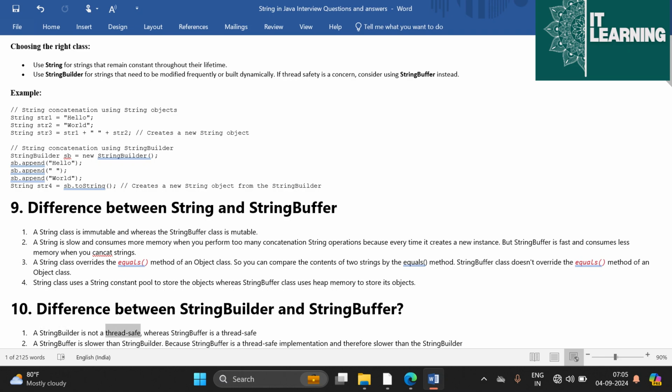10. Difference between StringBuilder and StringBuffer. StringBuilder is not thread safe, whereas StringBuffer is thread safe. StringBuffer is slower than StringBuilder, because StringBuffer is a thread safe implementation and therefore slower than StringBuilder.